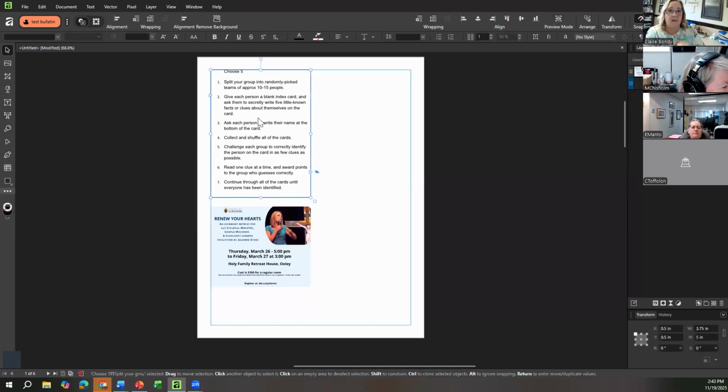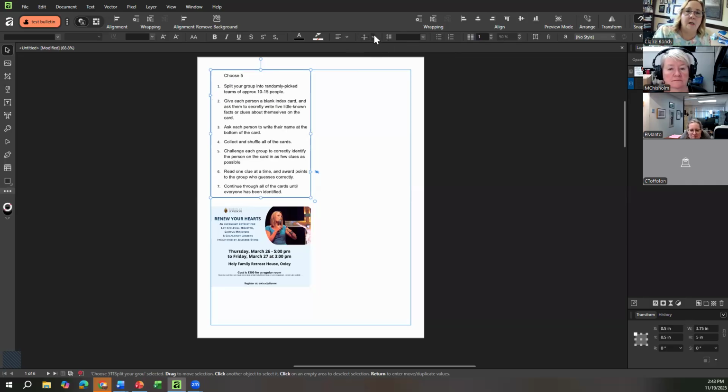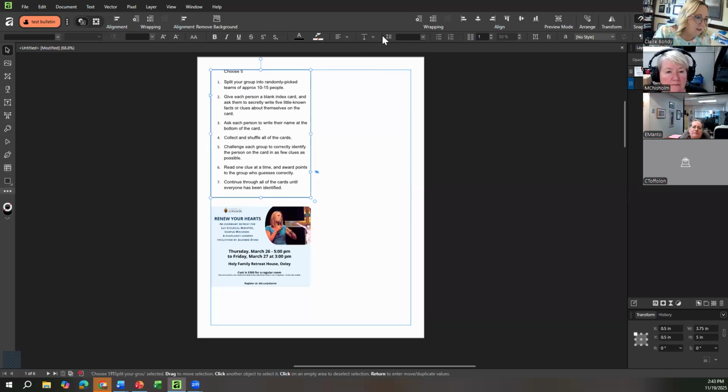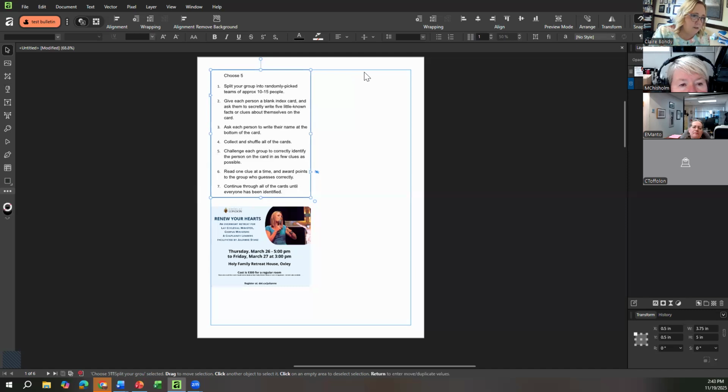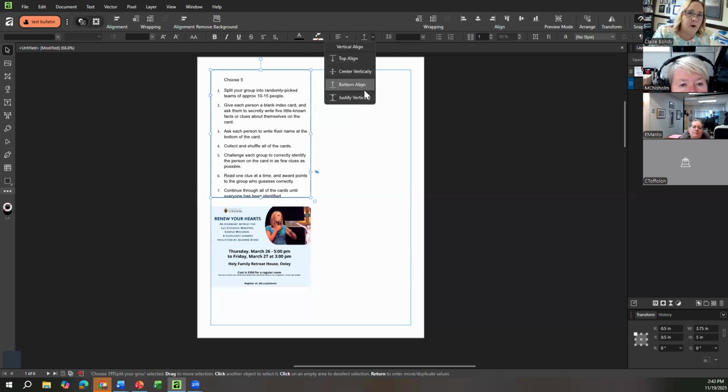Going back into this box, I don't like the way this is sitting right up at the top of the box. And so I want to align it in the box. And I've got to figure out where that is. Oh, here. Nope, here. So when I first looked, I thought it was a T. It's not. It's your alignment of the paragraph. So if I want to center that vertically in the box, I'm going to click on that. If I want it to live at the bottom of the box, I can click on that.